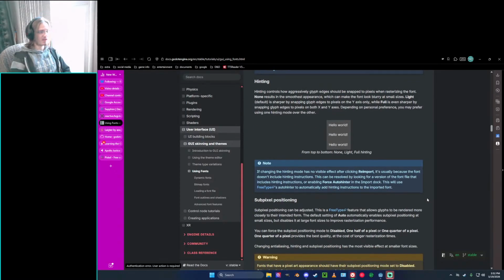Hinting. Hinting controls how aggressively glyph edges should be snapped to pixels when rastering the font. None results in the smoothest appearance, which can make the font look blurry at small sizes. Light, the default, is sharper by snapping glyph edges to pixels on the y-axis only, while full is even sharper by snapping glyph edges to pixels on both x and y axes. Depending on personal preference, you may prefer using one hinting mode over the other.